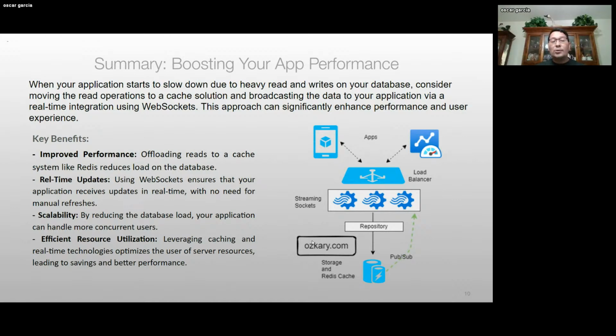You're going to efficiently do resource utilization by not killing your SQL backend, but instead leveraging a real-time, in-memory cache to do the heavy lifting when it comes to data reads for your dashboards and your applications and so on.